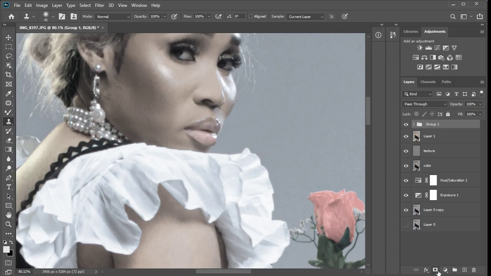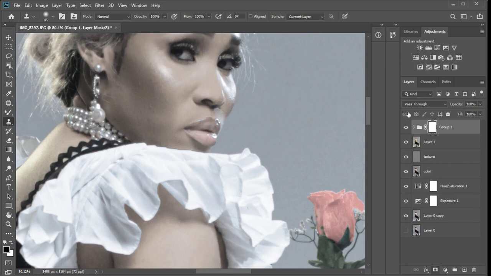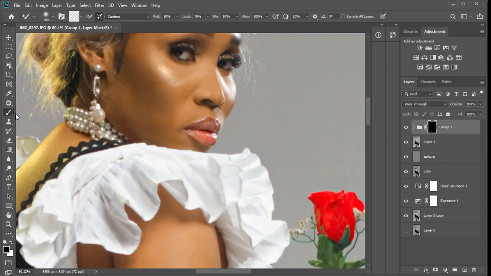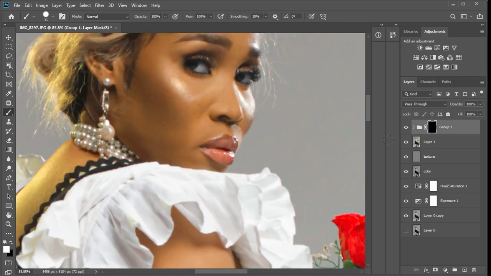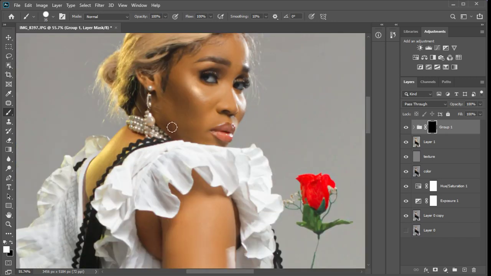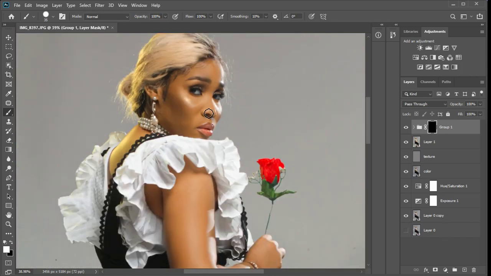Okay, so create a mask and invert the mask. Control I and select the normal brush. And let's paint on the eyes with foreground color white like that and like that. So and that will make the eyes look white. Alright, so after making that one look white, we could work on the lips.